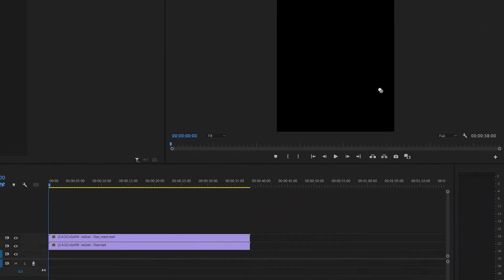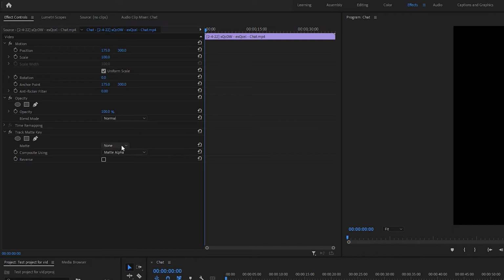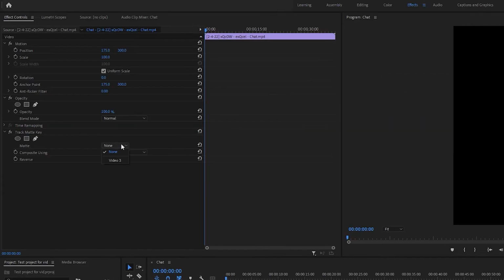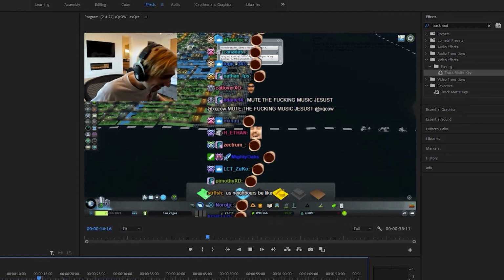In the Effects tab, search for Track Matte Key, and drag this onto the normal video, not the mask. In the Effect controls, change the matte to the video track that the mask is on. In this situation, the mask is on track 3, so we'll change this to Video 3. Then change Composite Using to Matte Luma. Now go back to your original sequence and you'll see that the chat has a transparent background.